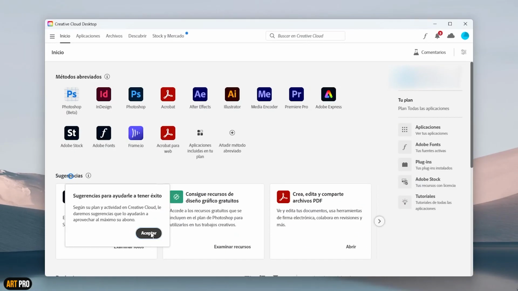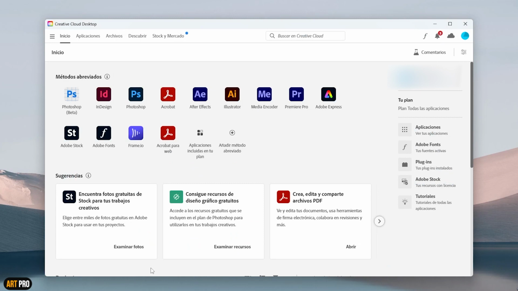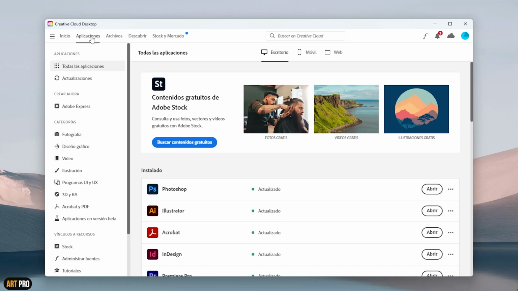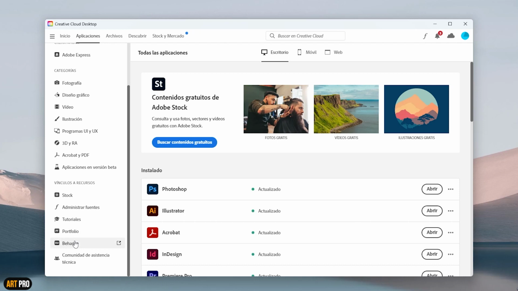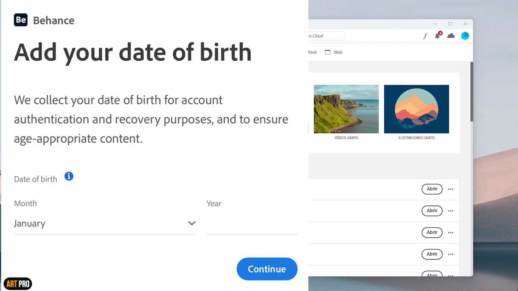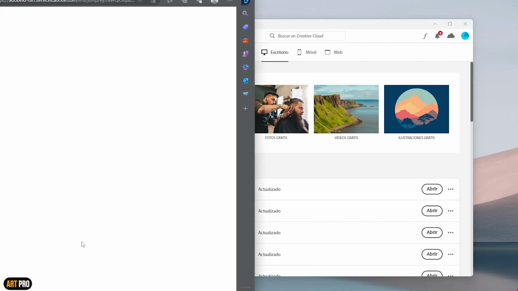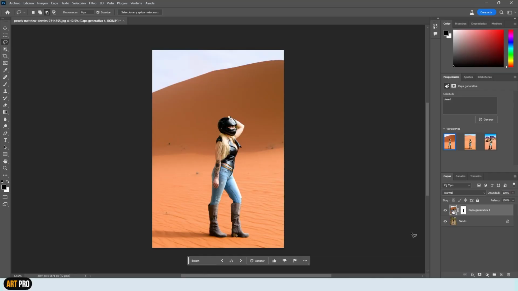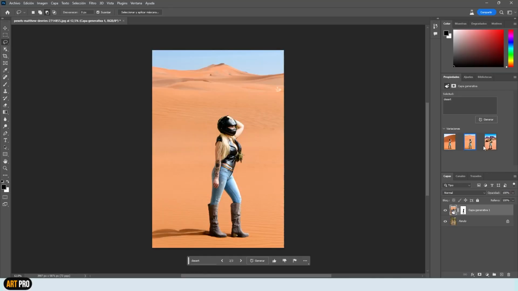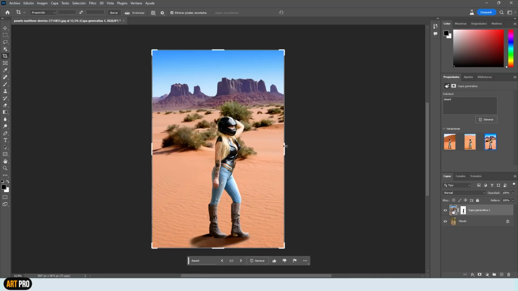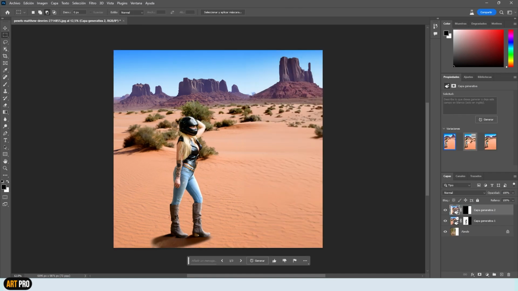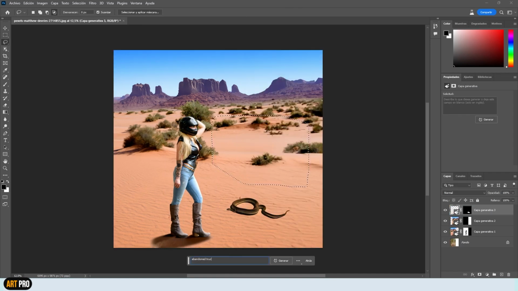We would simply have to open the Creative Cloud from where we downloaded the program. We will click here on the Applications tab, and here in the left menu, we will go all the way down and select the Behance option. If until now we have never configured our date of birth, a pop-up window will appear and allow us to indicate the month and year of our birth. In this way, Adobe can verify if we are over 18 years old, and if so, unlock the generative fill function of Photoshop. This is how it worked for me, and I hope it will be useful for you too if you have this same restriction.